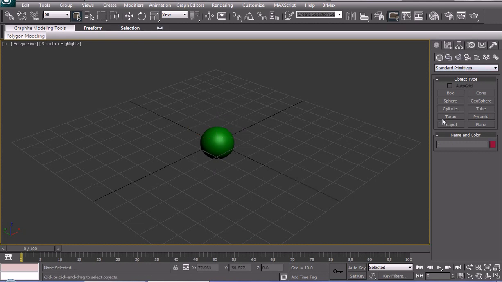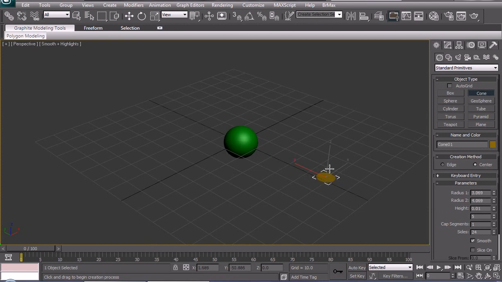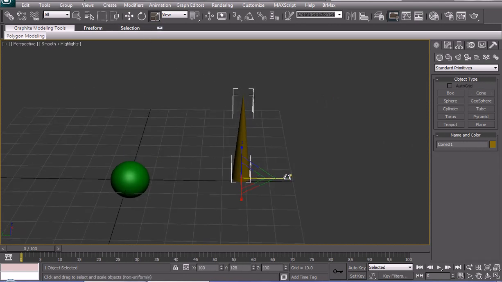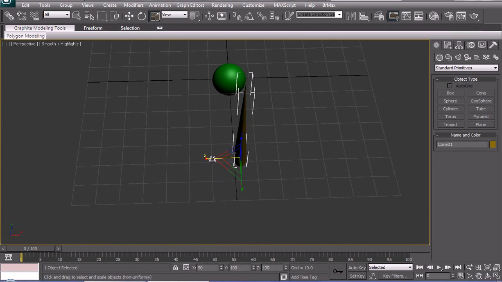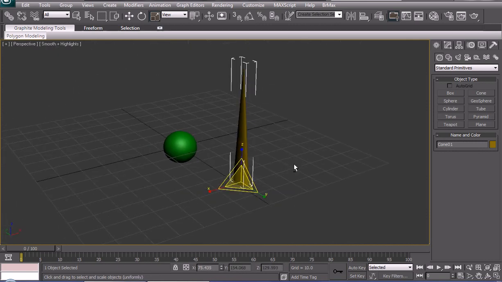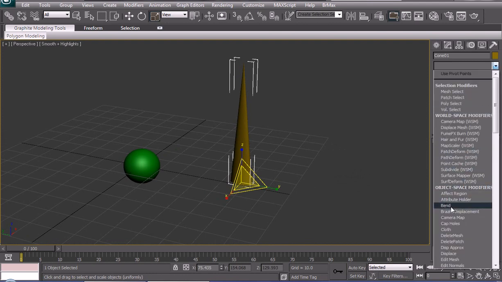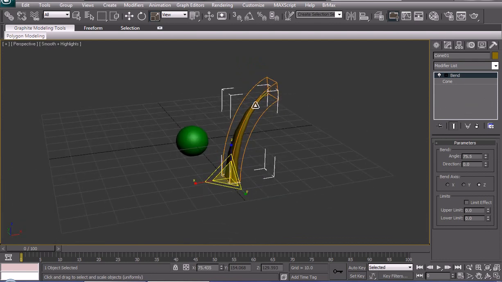Now we're gonna create our custom particle, which is gonna be a cone. Okay, like this. Radius, height doesn't matter. We're just gonna scale it up like so. Make it narrow, more spiky. And we're gonna add a bend modifier. Bend. Angle. Let's see. Now it's rotating the wrong way.